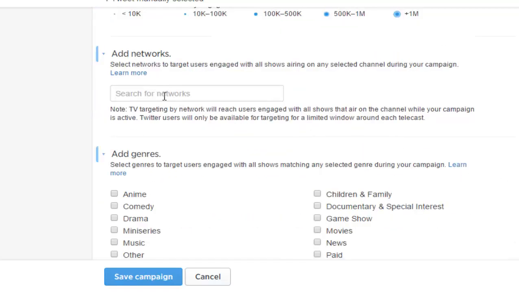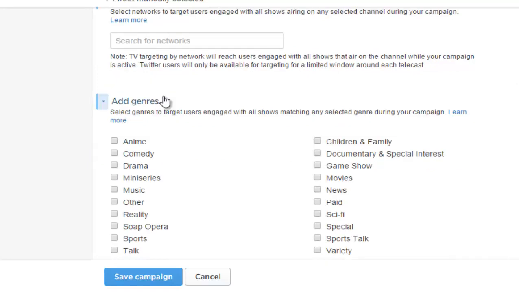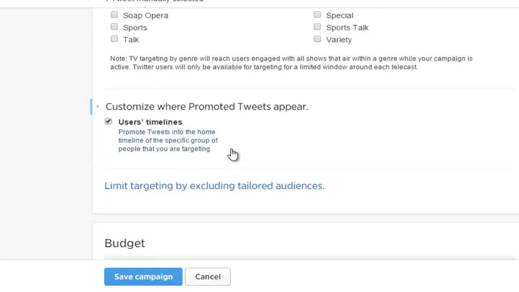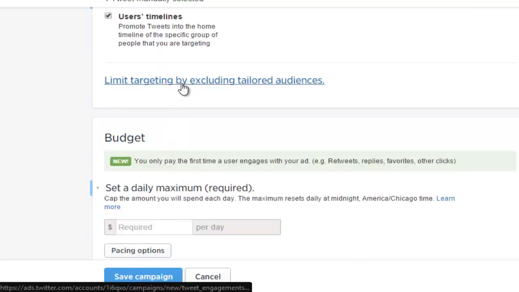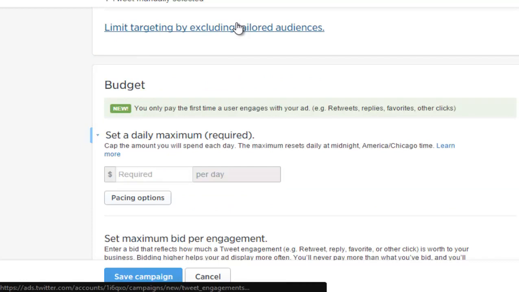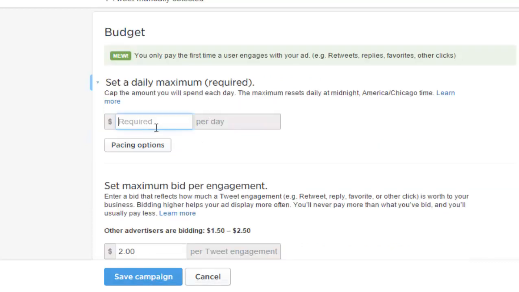So that we have that, and then we can actually add networks. This is TV networks if you want to do that. Add genres. I'm actually okay with not doing too much of this. I don't think that it's really necessary for mine, but we could go from there. Where the promoted tweets appear, do we want it to appear on their timelines? Yes, that's fine. And then we could also exclude tailored audiences, exclude specific people if we wanted to. I'm not going to do that.